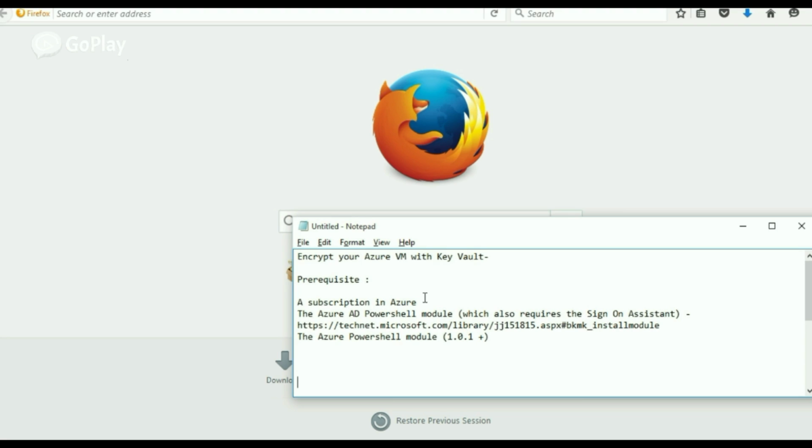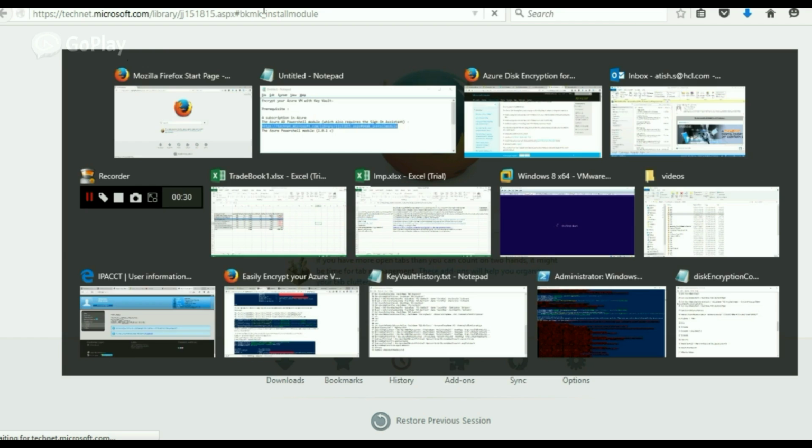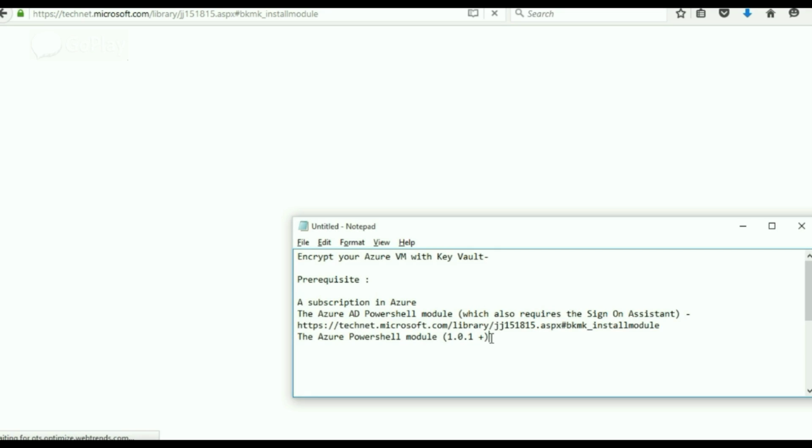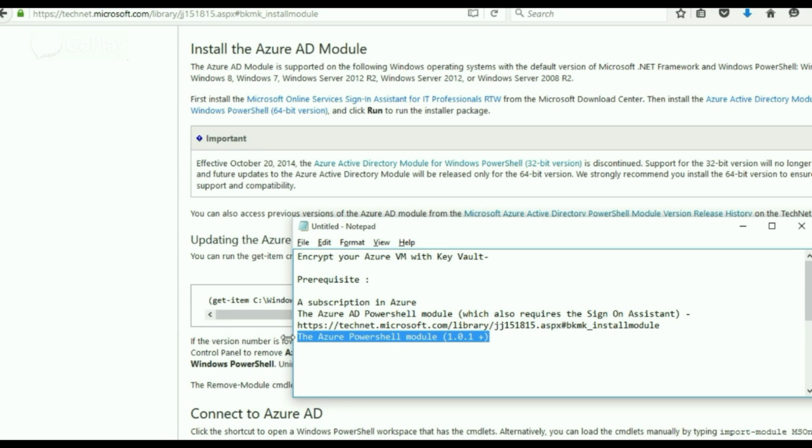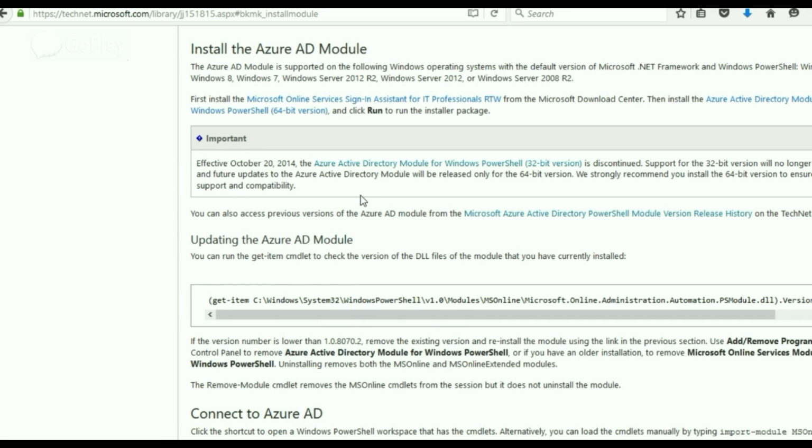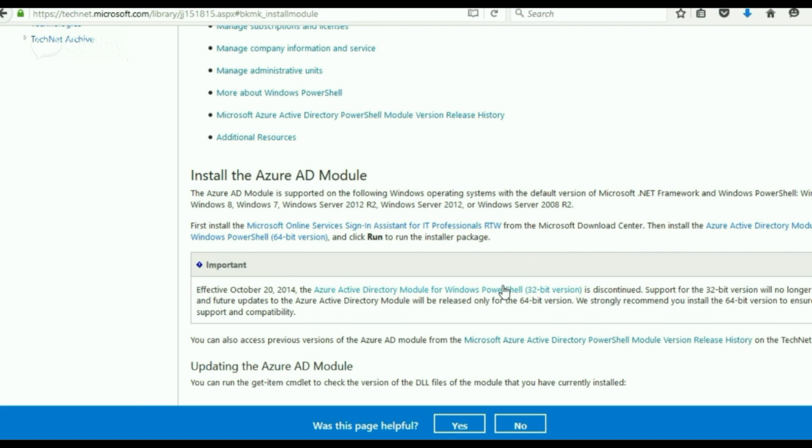First of all, you should have a valid subscription in Azure and the latest Azure AD PowerShell module installed, and this can be downloaded from the link provided here. Okay, we'll just go there and see. The PowerShell module should be greater than 1.0.1. And apart from that, you need the Microsoft Online Service Sign-in Assistant, which can be downloaded from the same link.